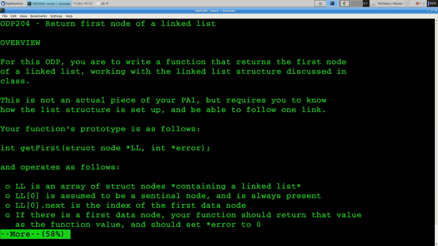So 204, which is due tomorrow morning. Here we're starting to work with this array of struct nodes as a linked list. There's a lot of wordage here, but the synopsis is pretty simple. You're making a function called getFirst. It takes the struct node array, and it takes a pointer to an integer, which we call error.